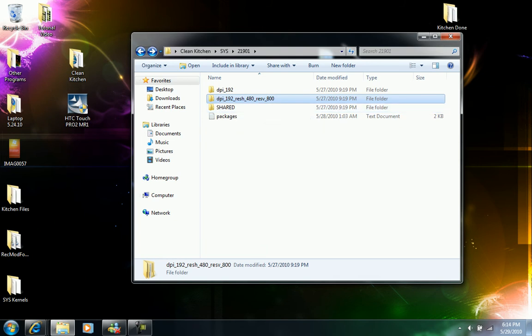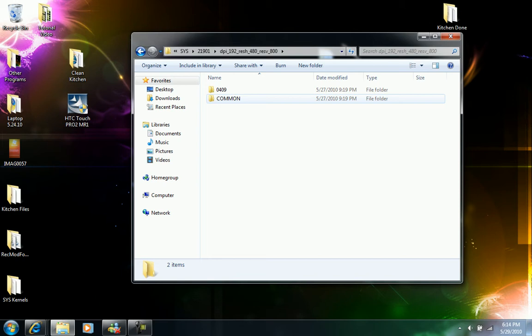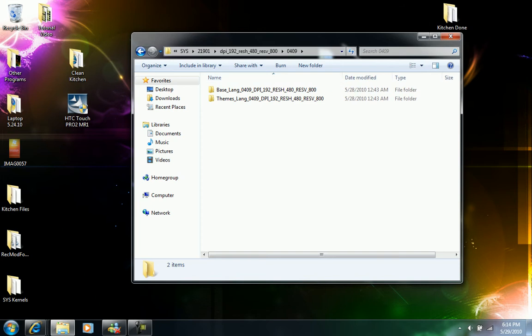So what you need to have inside this folder, DPI 182, is usually the same two folders that shared has: our language folder 0409 and our common folder. In the 0409 you're going to have something like this. You might have more, but right now I only have the base language and the theme's language, and you have the actual 0409, DPI 182, resolution horizontal 480, resolution vertical 800. So that's what we need to have in this folder.